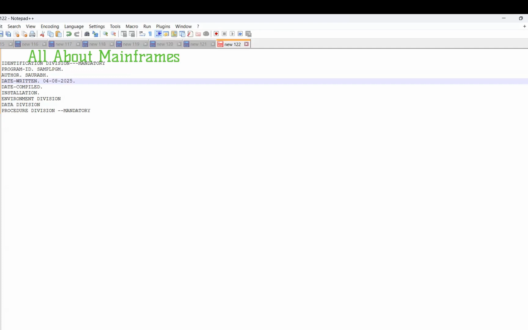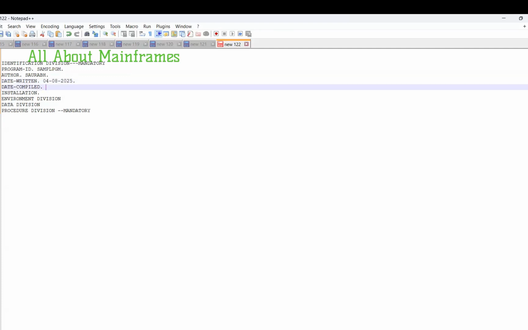Then date compiled. As we know, after writing the COBOL programs, we need to compile the program. Compiling the program means converting the source code into its equivalent object code, the executable format. That process is called compilation. On which day was it compiled? So what we generally do is if I start writing a program today, after writing, suppose the program is big, but I have written 50% of the program today, I will compile the program.